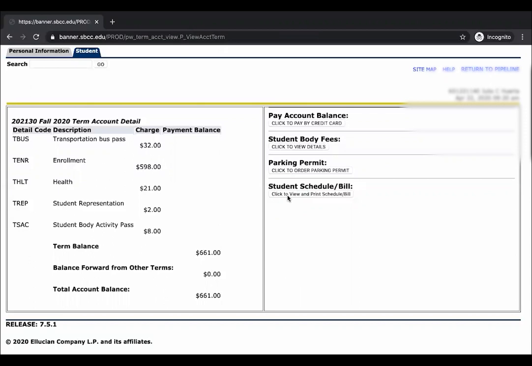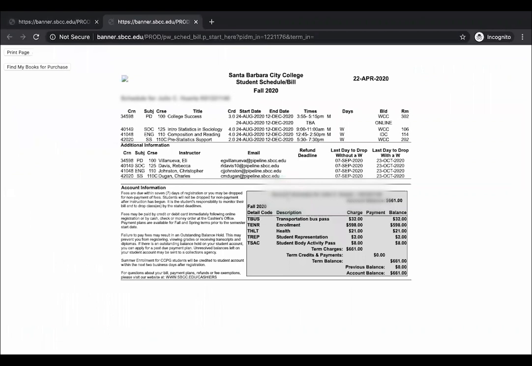Click on the View and Print Schedule/Bill button to open a pop-up window with a summary of your classes, meeting days and times, instructor name and contact information, and your fees and tuition. It is a good idea to print or take a picture with your cell phone for your records.